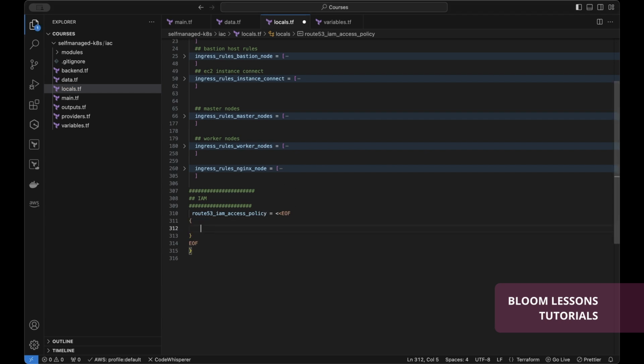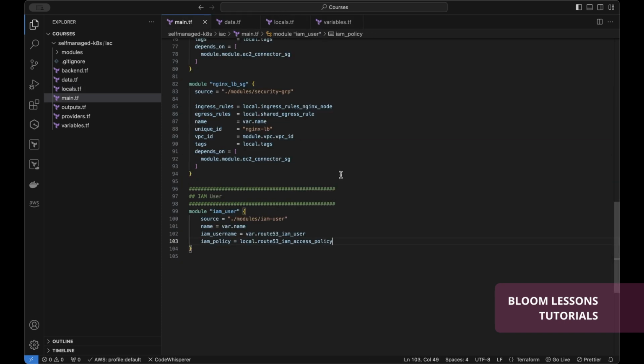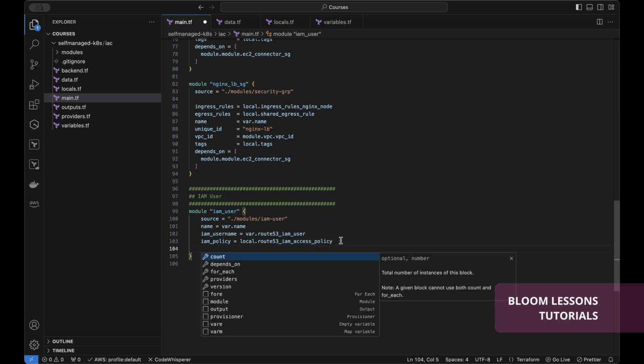It should be an object. We'll start with version. Then for the statement, this will be an array block with the following object. This string has to be a valid JSON string. If not, you'll get an error. This is quite open, so you can limit by resource here, and also you can limit the permissions at the top here. Now we have our policy. We just make sure it's referenced correctly here, and that will be our last variable.